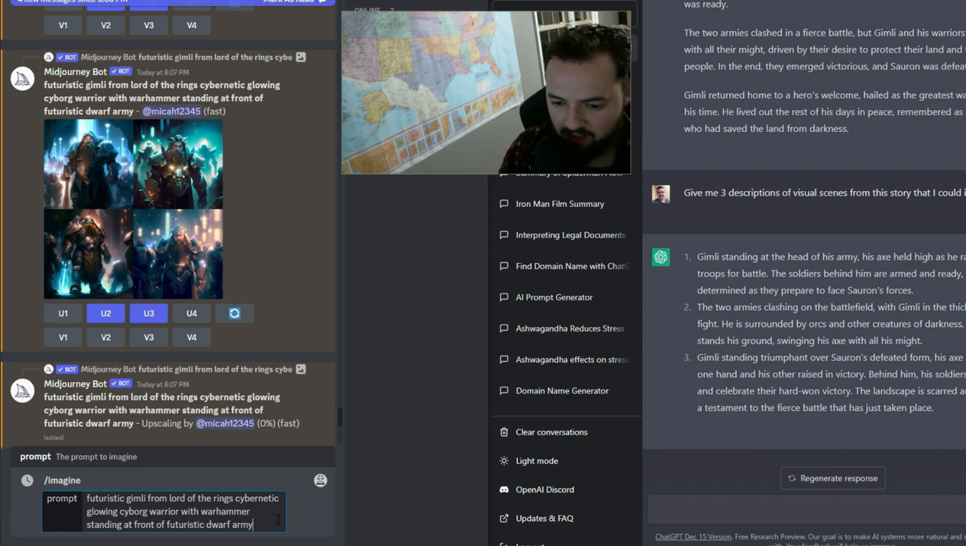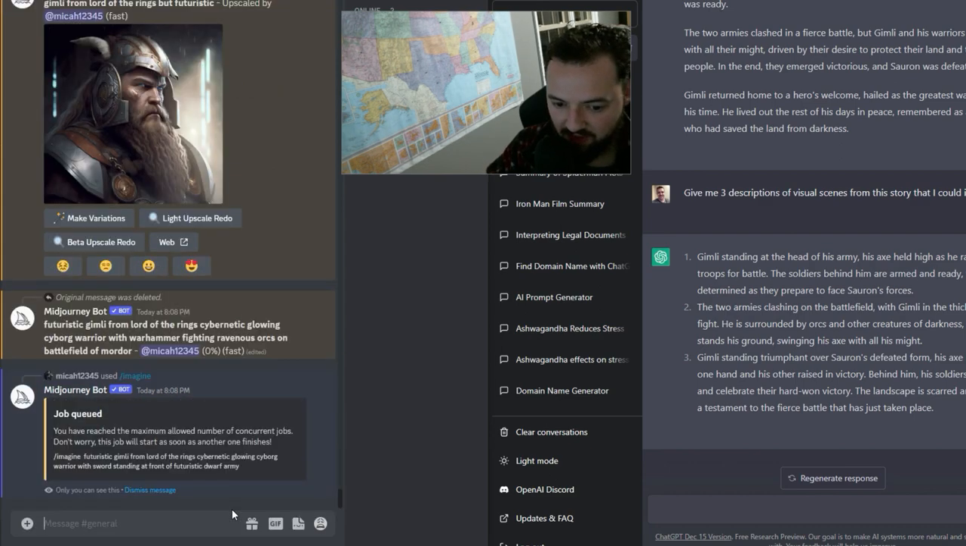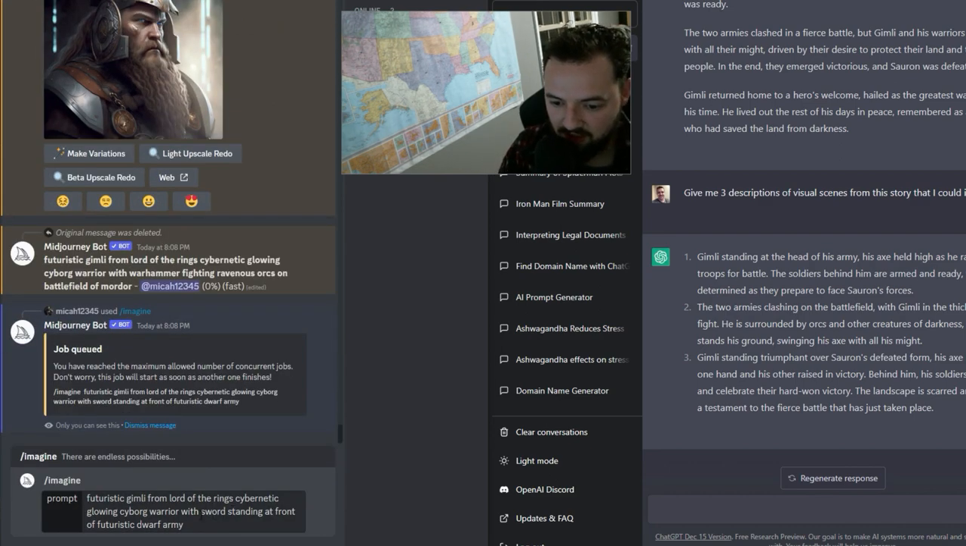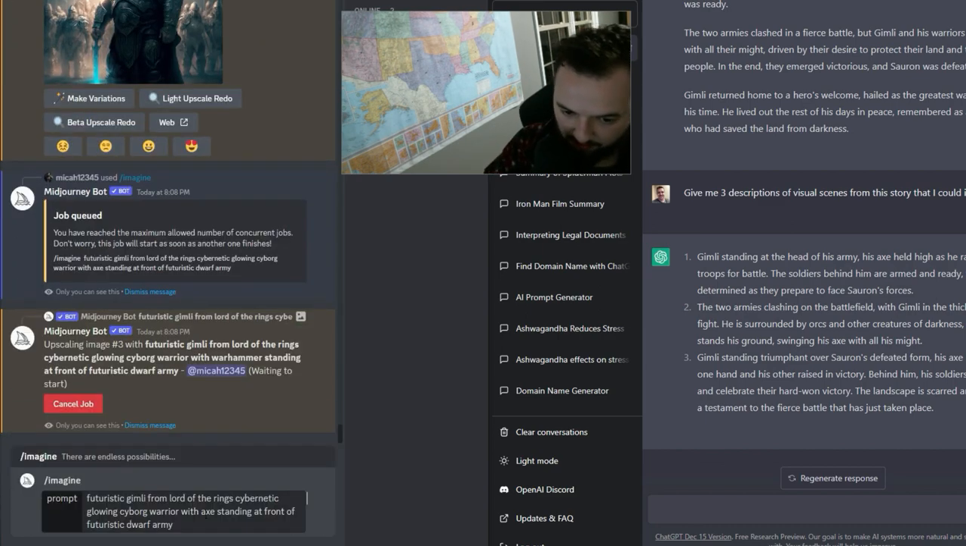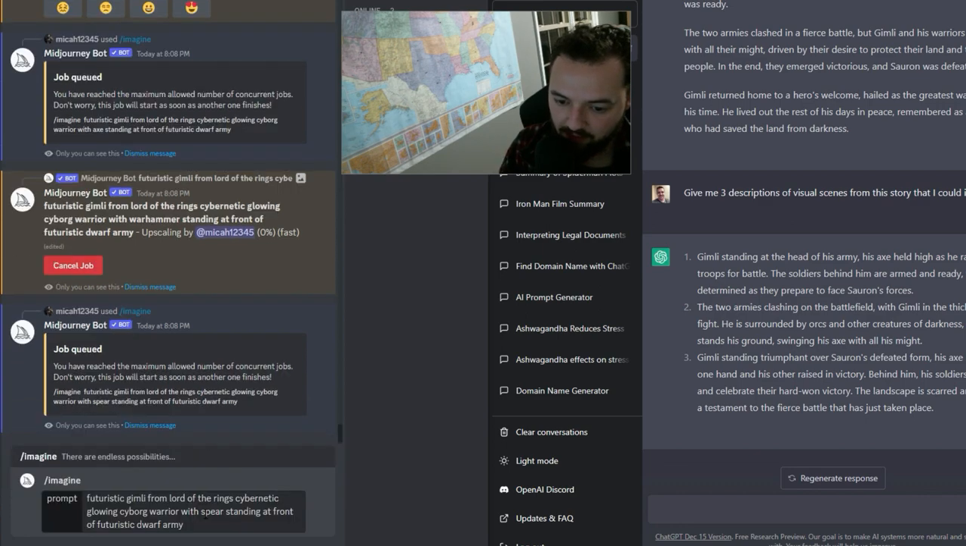I'm going to change this around. So I'm going to say, with sword, and then I'm just gonna hit the up key to pull back what I just pushed out. I'm gonna say with axe, right? And then I'm gonna say with spear. I'm just gonna list off a couple different weapons.